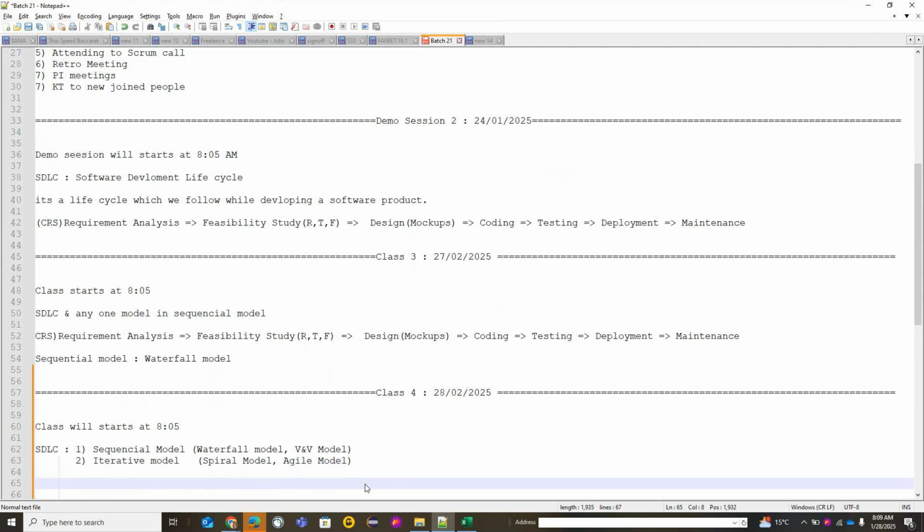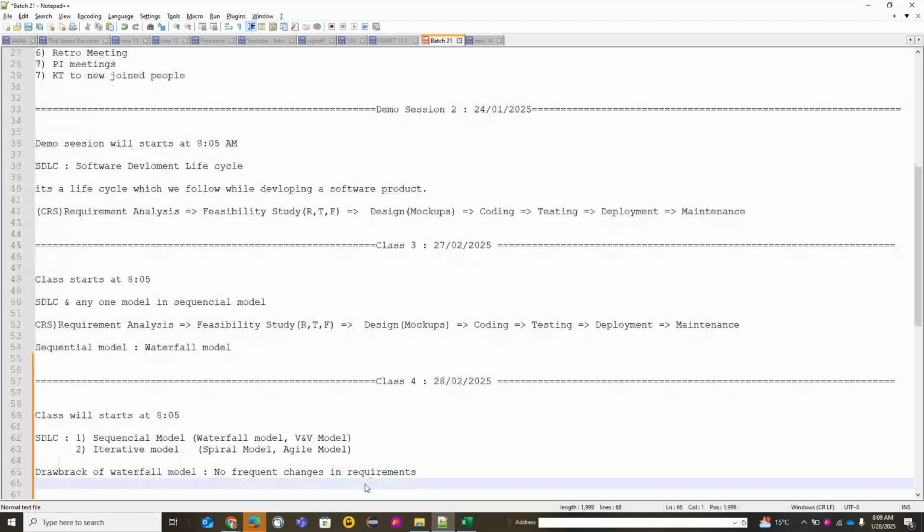Yesterday we discussed the waterfall model, right? So what is the drawback in the waterfall model? Anyone? Yes, sir. We cannot do any changes in requirements. Okay, why? Because we are not able to go back to the previous phase, right? So that's the major reason why we cannot do frequent changes in requirements.